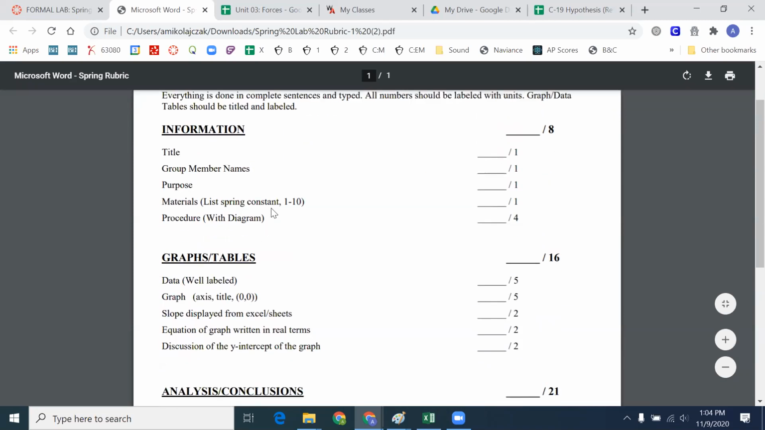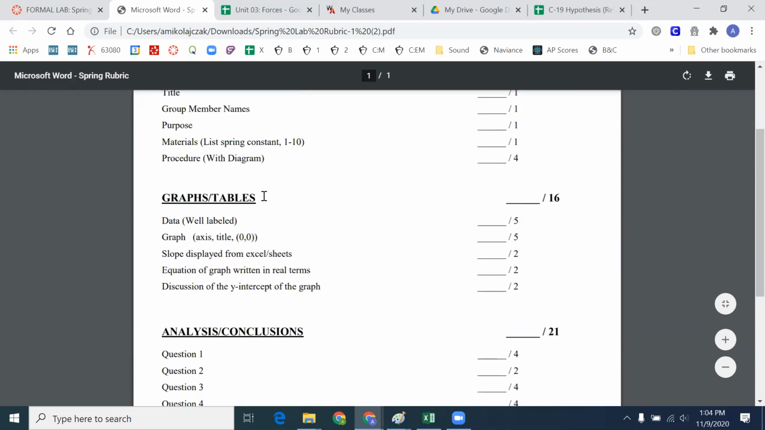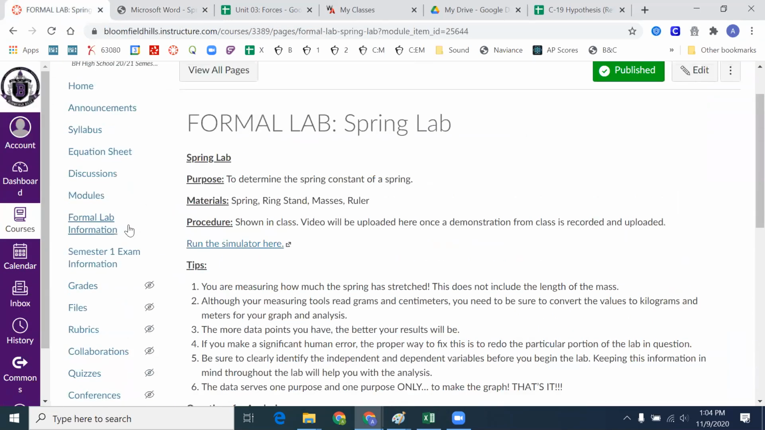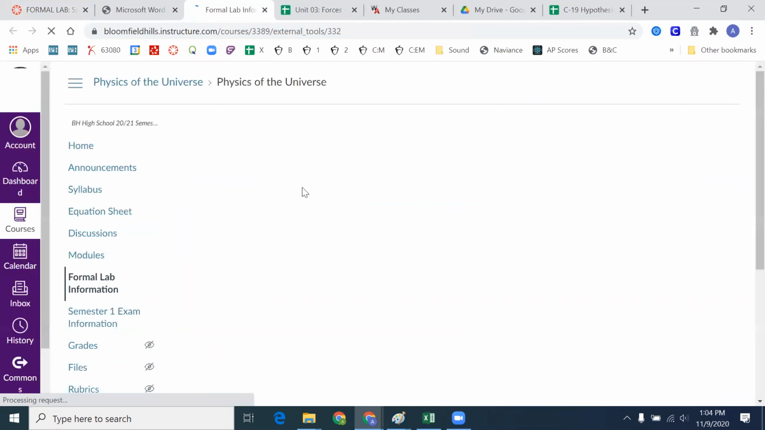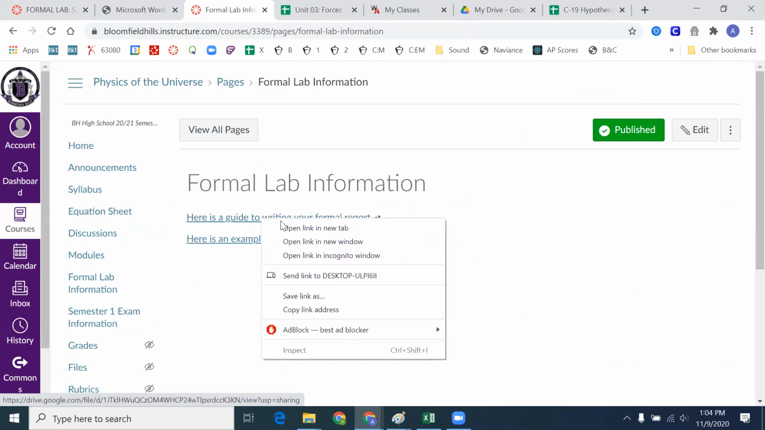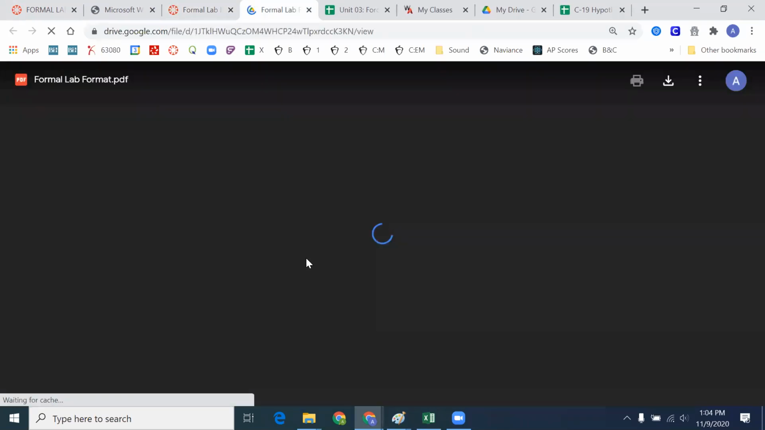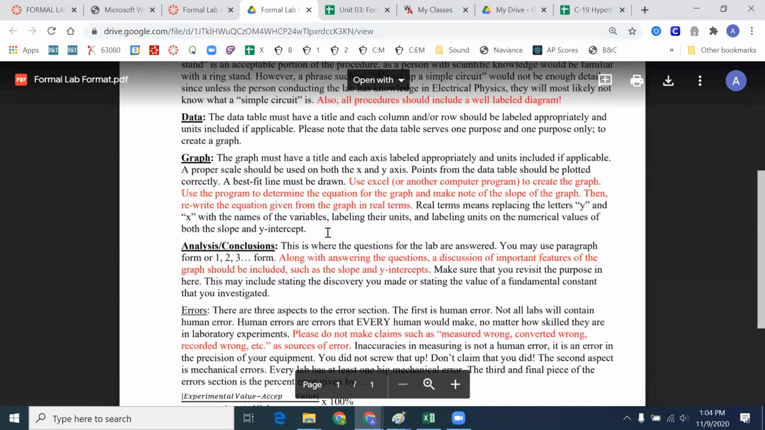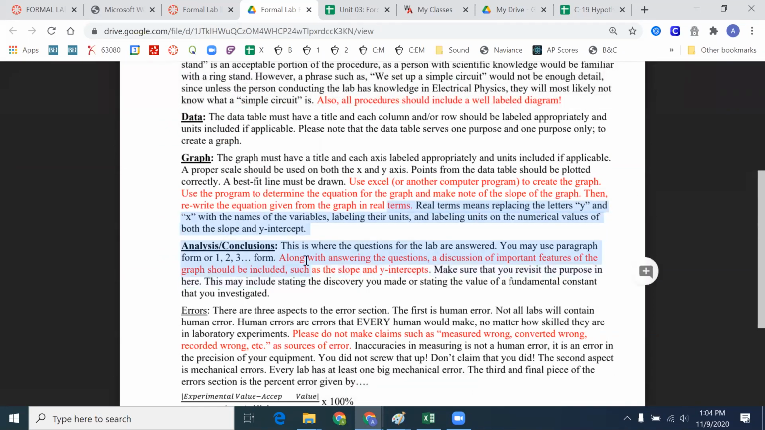Now, you'll notice that some of these things might sound a little bit strange to you. Say, for example, equation written in real terms. There's two resources to help you, and they're right here, Formal Lab Information. You go onto this tab, and there is a guide for writing it. So if you're looking for equation in real terms, for example, you scroll down here, and real terms, it talks about it here in the graph. This is part of your graph and analysis.